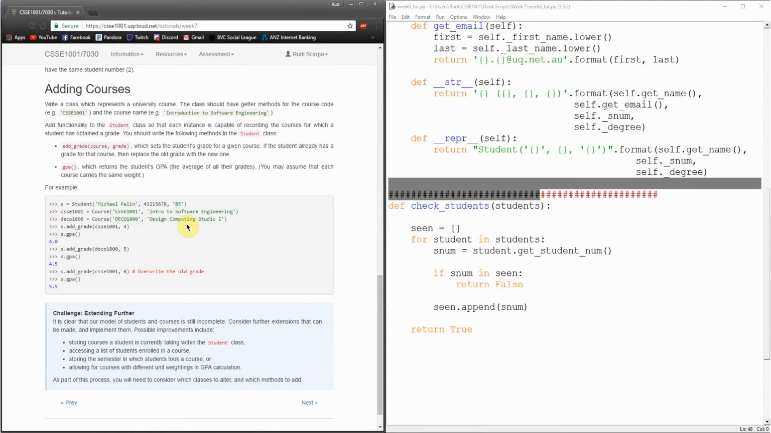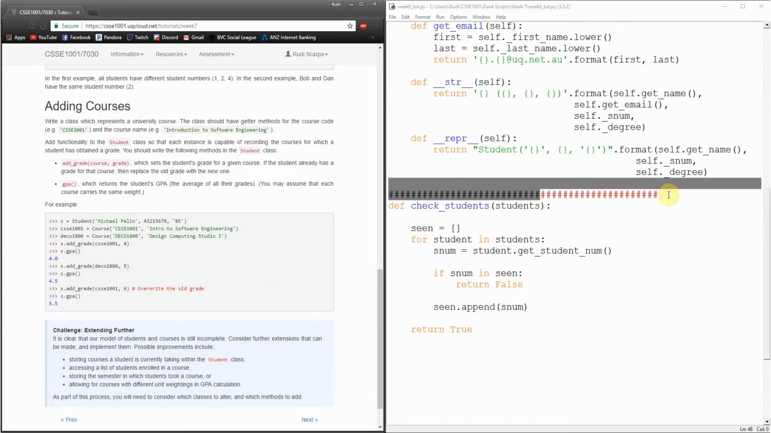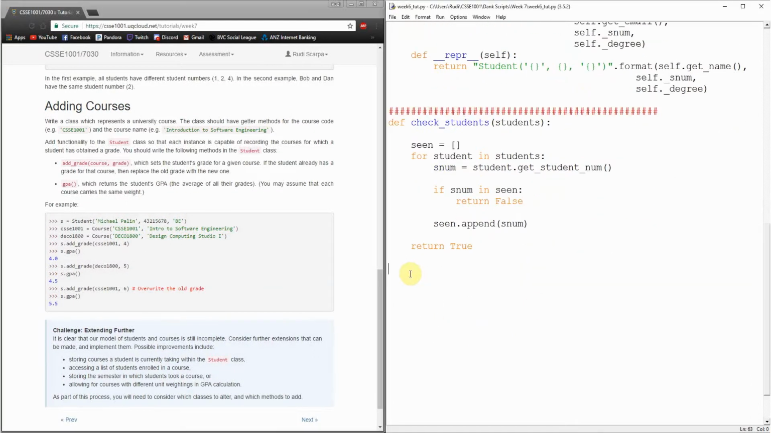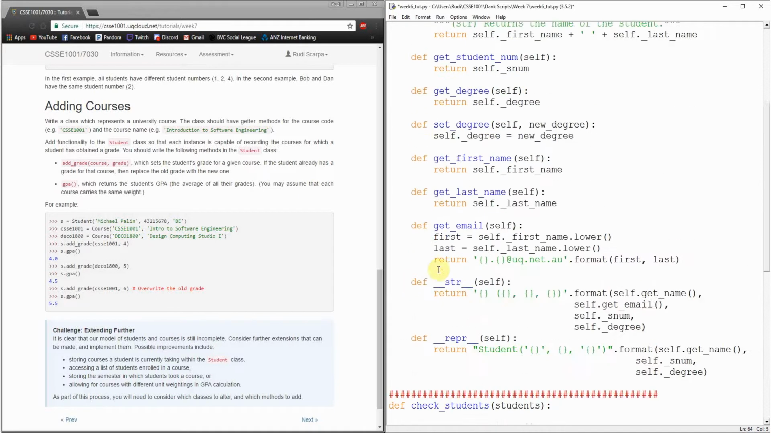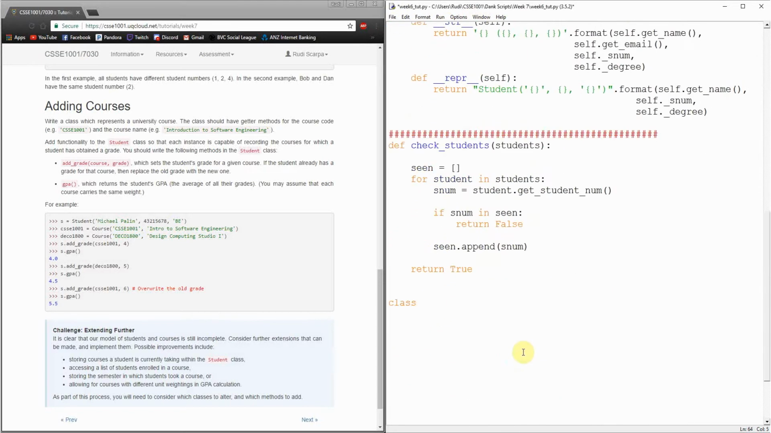Adding courses. Write a class which represents a university course. Cool. So how do we set up a class? With the class keyword, which has a lowercase c, right? So let's just have a look here. Class, name of the thing we want, what type of thing it is. So we're just going to make another object, right? But what do we have? We want to make a course. That is an object.